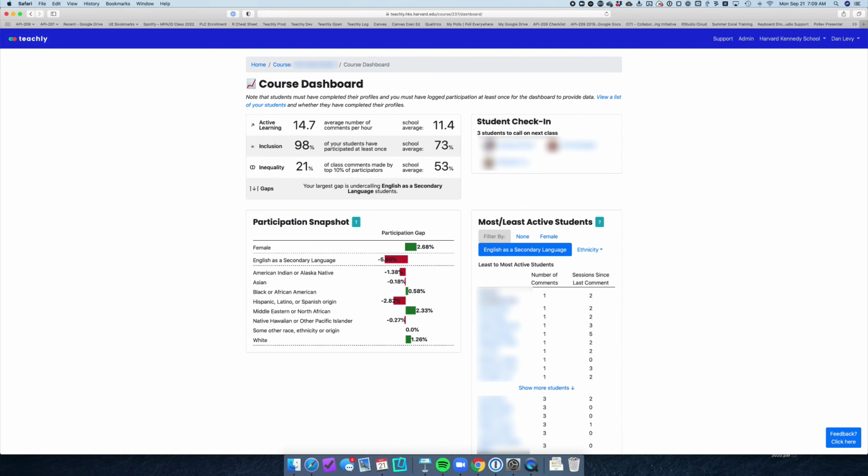Devoting 3 to 4 minutes before class to look at your dashboard can yield tremendous benefits in terms of your ability to teach more effectively and more inclusively.